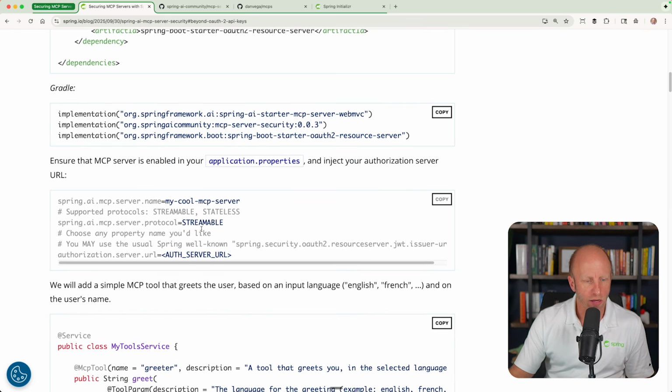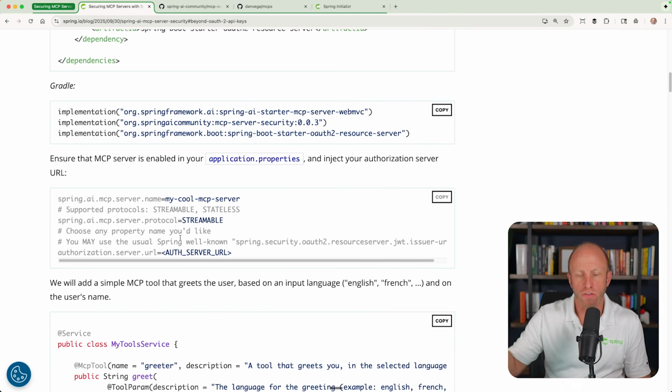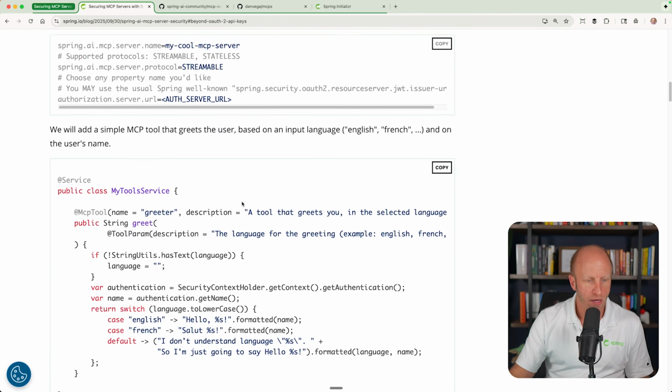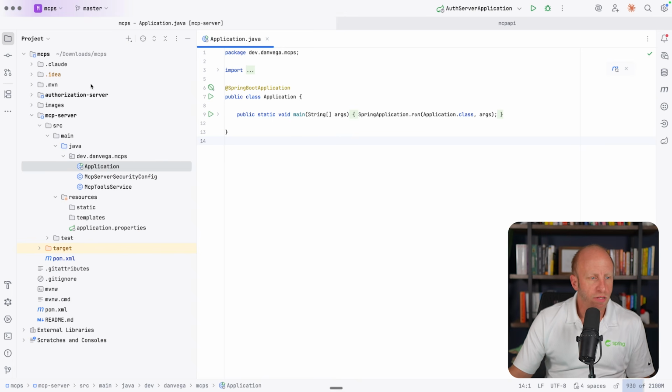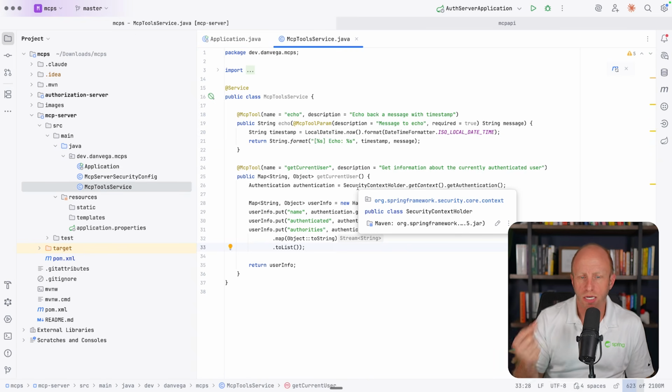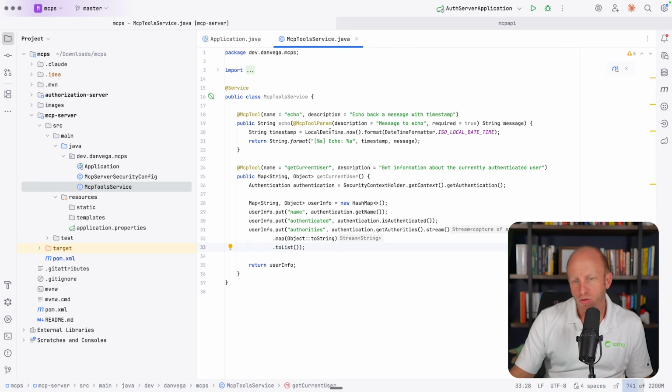So I'm going to use stateless, and then you define an authorization server. In this case, we have started our own authorization server using the Spring authorization server that's going to run on port 9090. So I'm going to switch over to my IDE. And this is that project that we have here. We have an authorization server. We have an MCP server. The MCP server just exposes a couple tools, one of which is echo. It'll take in whatever message you have, give it a timestamp, and echo that out. The other one is going to get some information about the currently authenticated user.